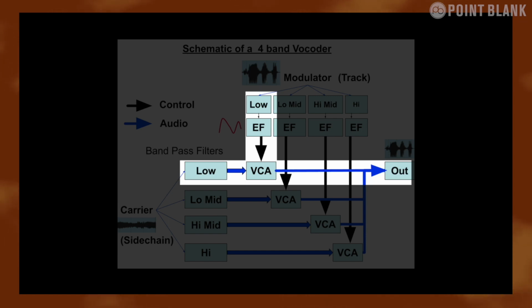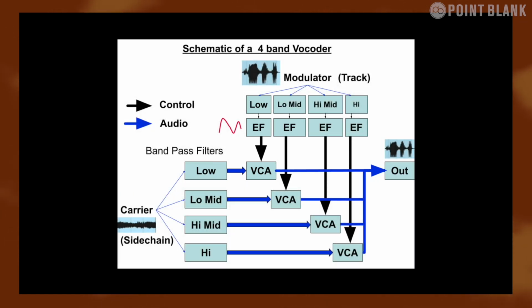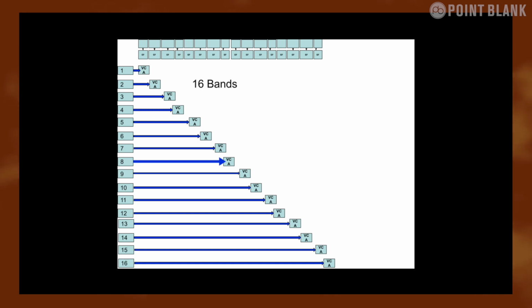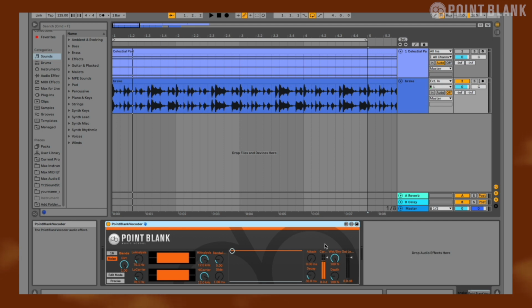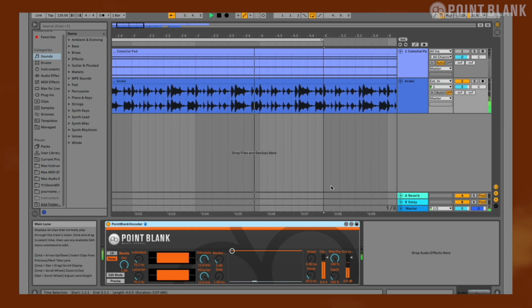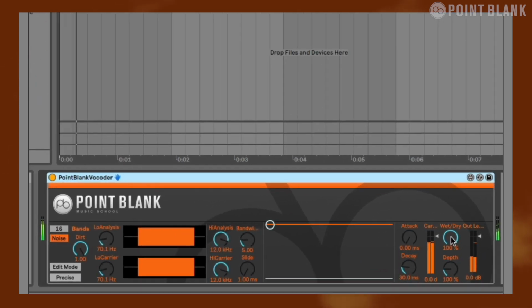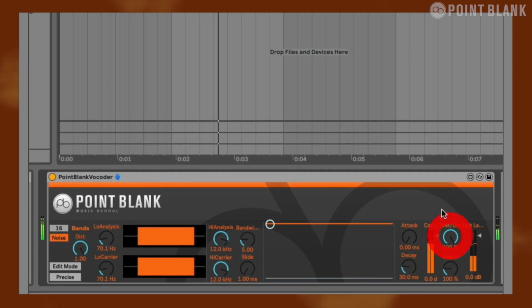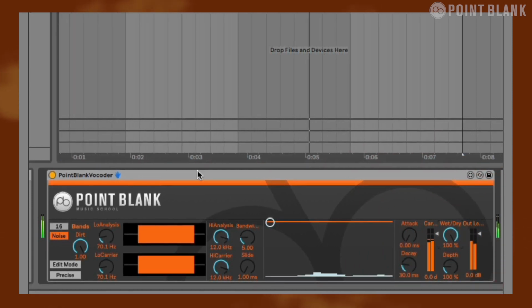So if this was a 16-band vocoder, then we would see 16 filters rather than 4 distributed across the frequency spectrum. When we insert the vocoder plugin onto a track within Ableton, the sound on that track is the modulator signal, and by default, pink noise is initially the carrier source. Let's press play. So what we can hear is a breakbeat, if I just adjust the wet dry, modulating or vocoding pink noise.